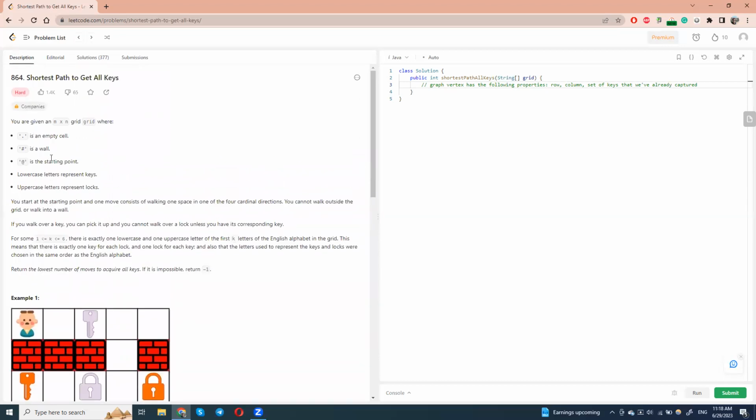Okay, so we are also guaranteed that, I think they said at some point that only the first K letters of the alphabet will be used. Let's see. Okay, lowercase letter represents the key, uppercase letter represents the lock. For some K, there is exactly 1 lowercase and 1 uppercase letter of the first K letters of the English alphabet. So this helps us a little bit to make it easier.